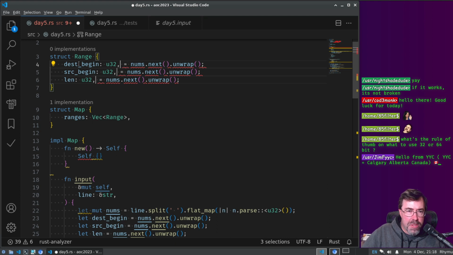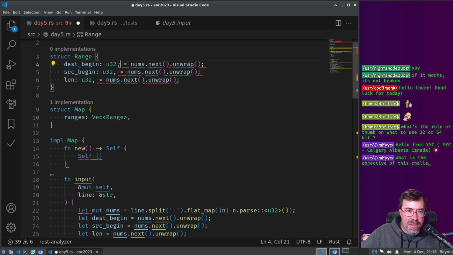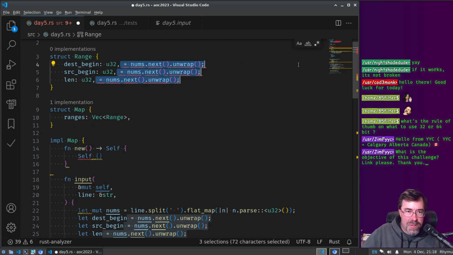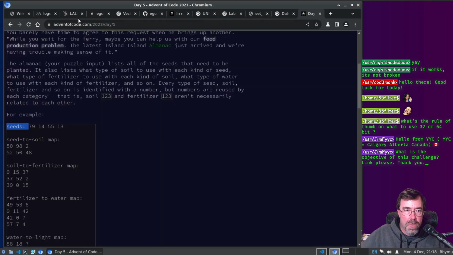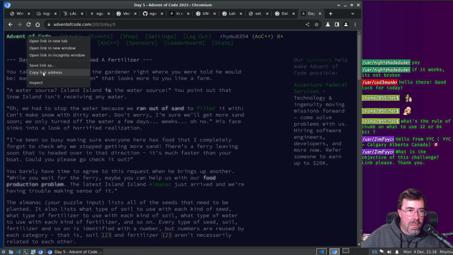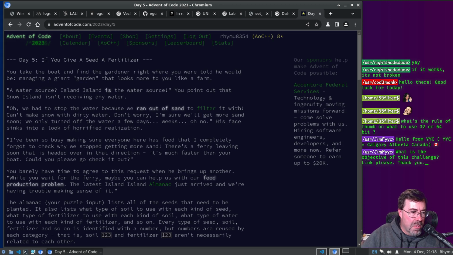Trying to remember the key. Okay, I couldn't remember the key, so there. What's the objective of this challenge? Link, please. Thank you. Do I have a command for it? I do not. Hold on. Copy link address. Add com AoC. Advent of Code goes there.